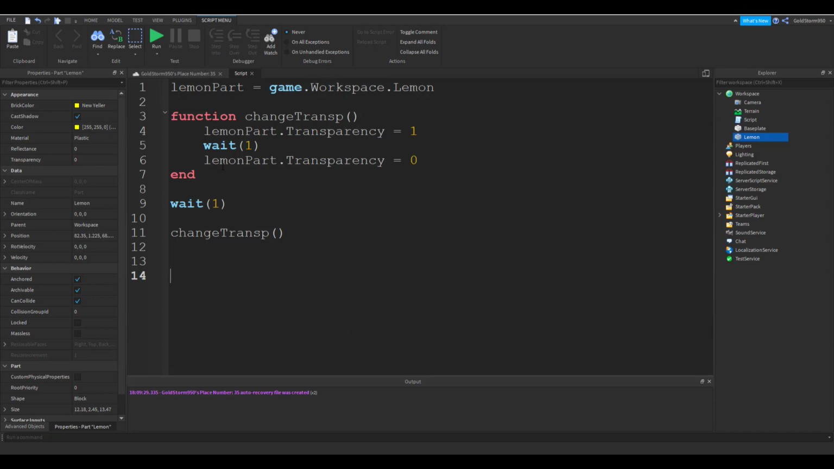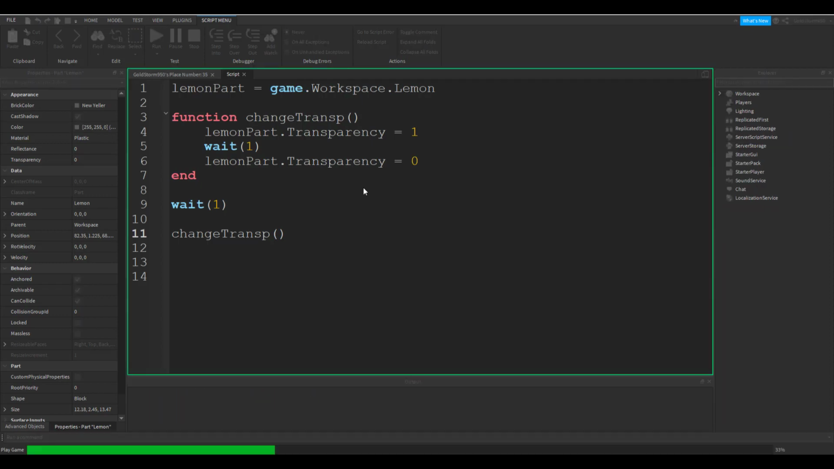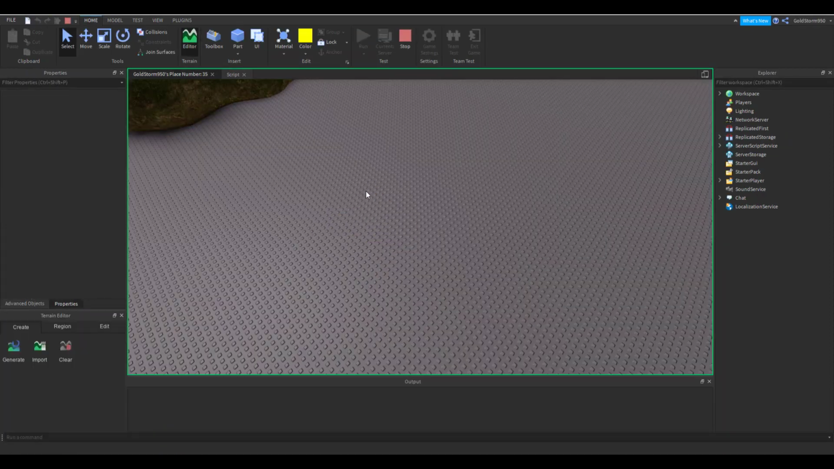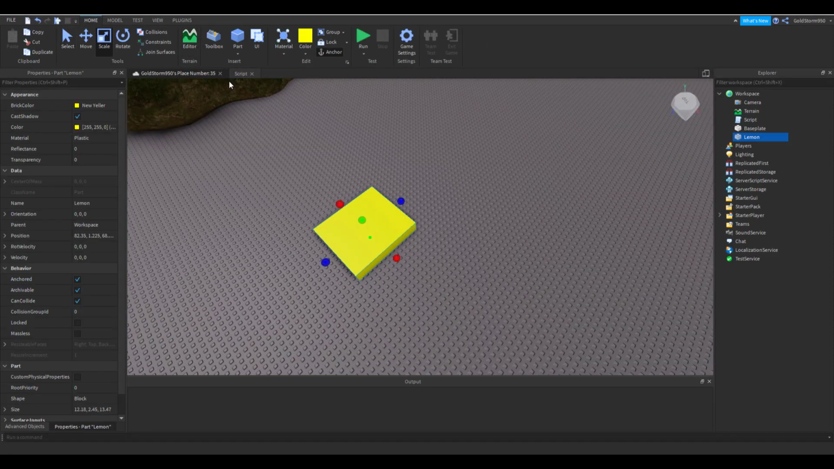So in this case, it's going to wait a second, then I'm going to call the function, and the lemon part is going to become invisible. It's going to wait a second, and then it's going to change the transparency back to 0. So if I click run, it will make it invisible and visible again.